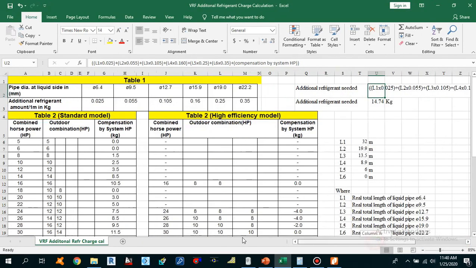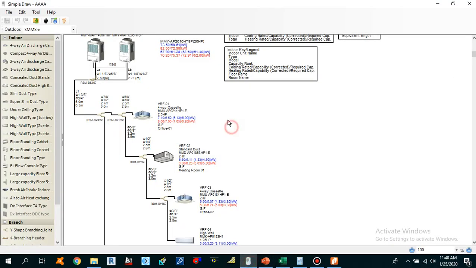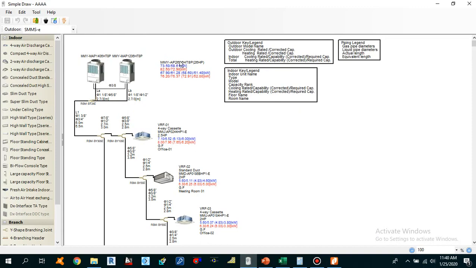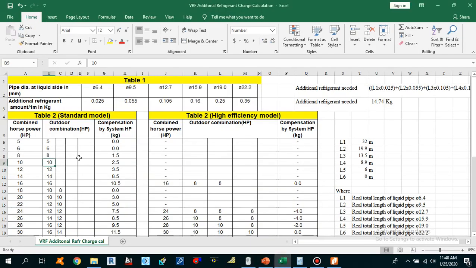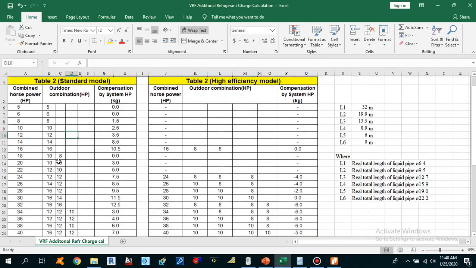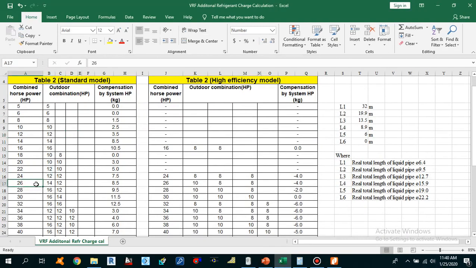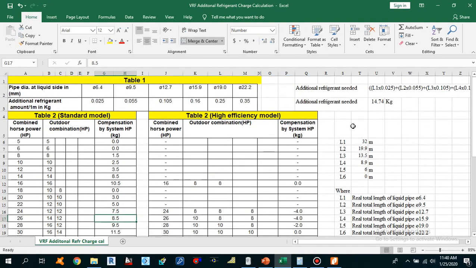So if you go over there, you will see we have selected a 26 horsepower system here. As you can see, the outdoor unit is 26 horsepower, and it's broken down into two outdoor units, that is 14 horsepower and 12 horsepower. And you know this is the standard efficiency model we have used, not the high efficiency model. So this is the standard efficiency model table, and the outdoor unit we have used is 26 horsepower, broken down into 14 and 12, and you see that the compensation by the horsepower is 8.5. So this 8.5 you need to add to get the additional refrigerant needed for your piping.